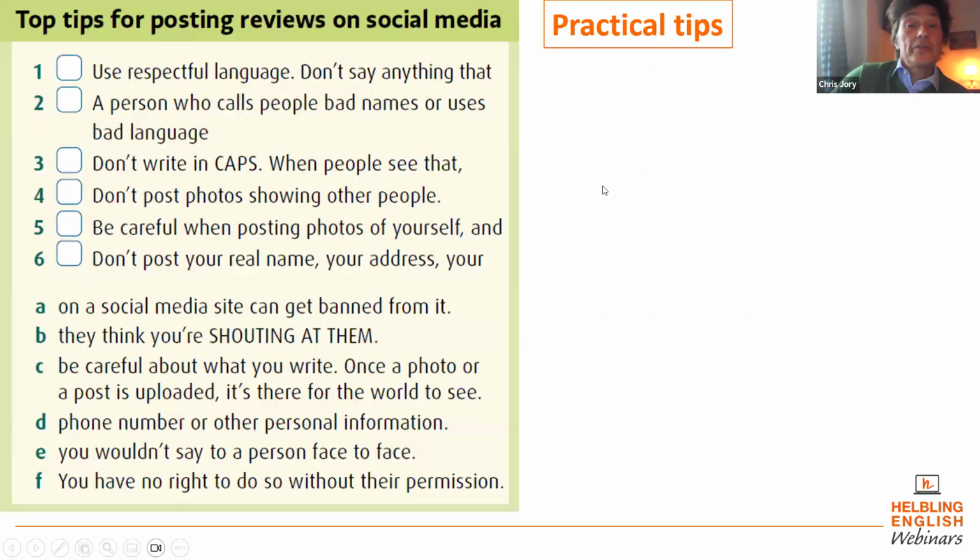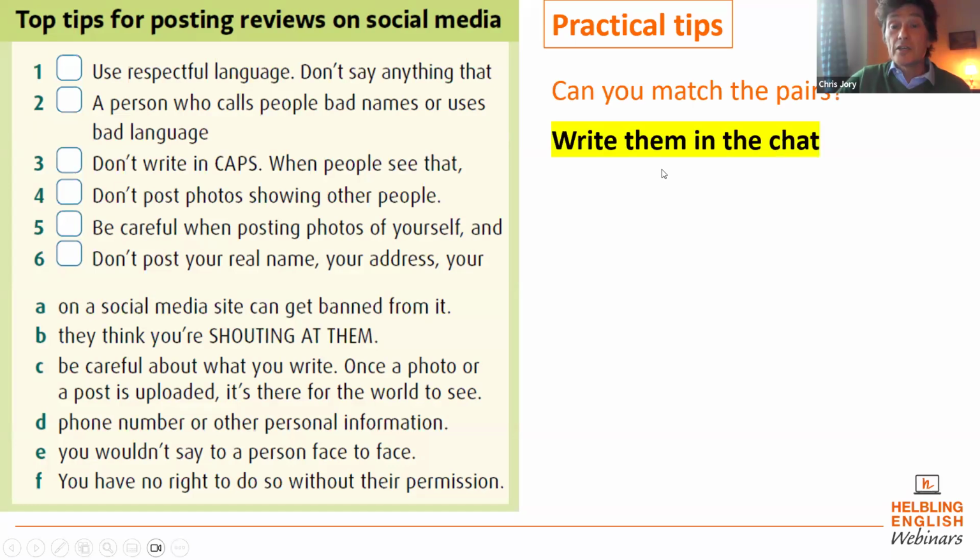Then taking it a bit further within the same lesson, within the context of the video that I showed you, giving learners real practical tips that can help them. So still on the topic of posting reviews on social media, we have 6 tips here, and they've been split into 2 parts each, and there's a task. You can try this yourselves now if you like. Can you match the pairs? Write them in the chat.